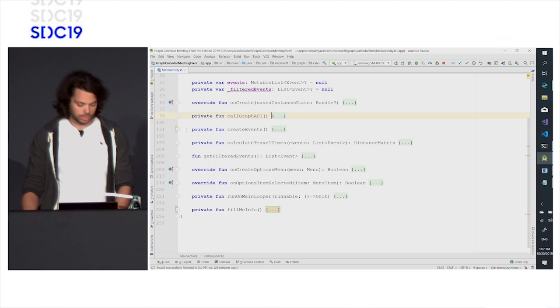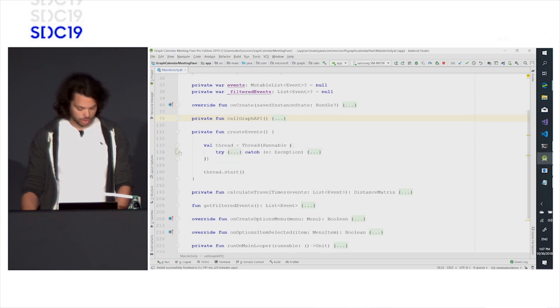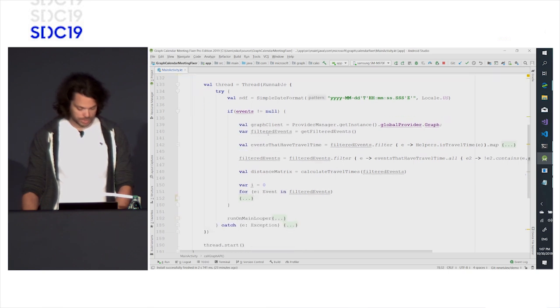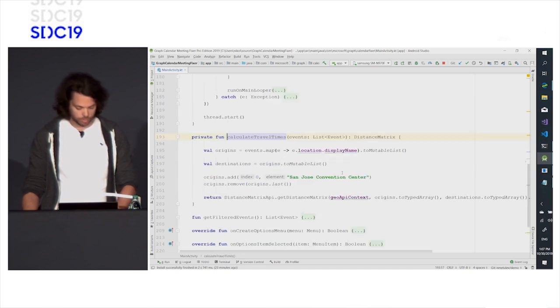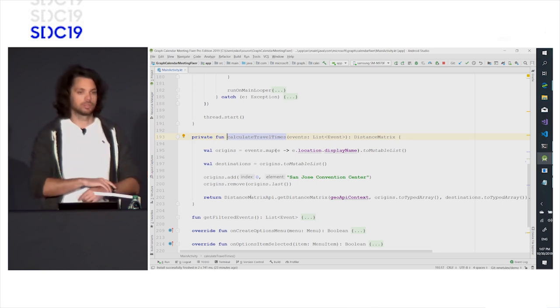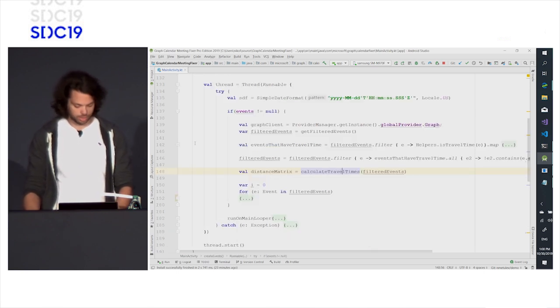Now, how do we actually calculate the travel times, and how do we get that implemented? Well, it's very similar. For example, here, we use the same events that we had before, and we generate a distance matrix for each one. The distance matrix simply uses the Google Distance Matrix API to pass in just the locations of each event. We create a start and an end, pass those arrays, and we get back how much time it takes to get from one location to the other.